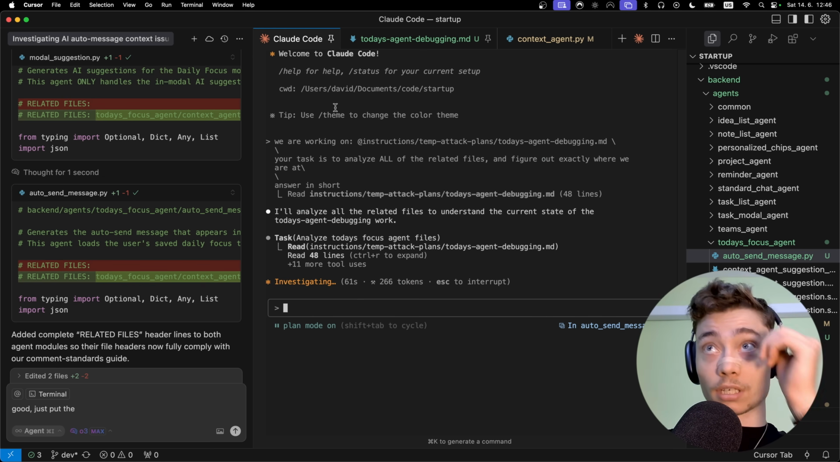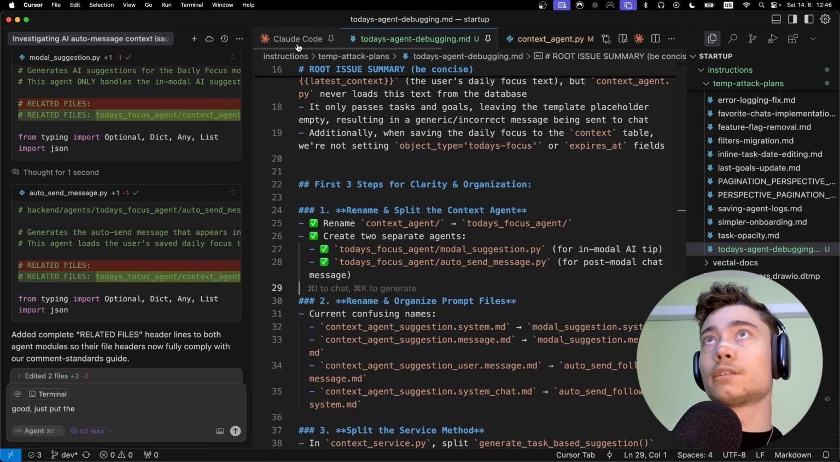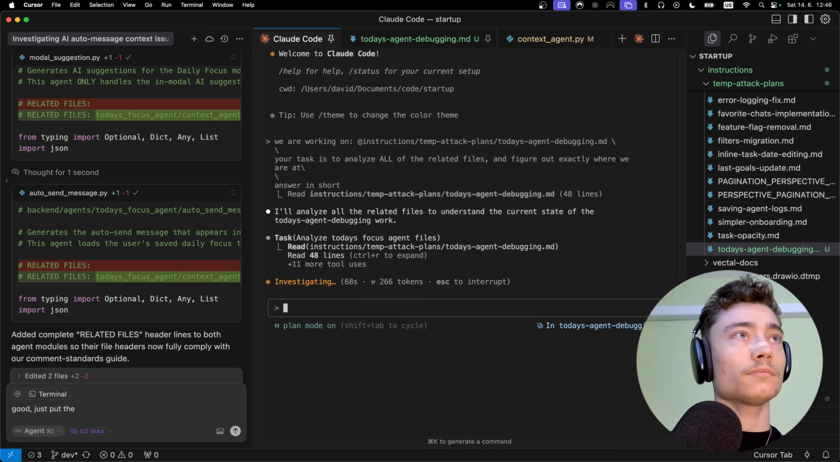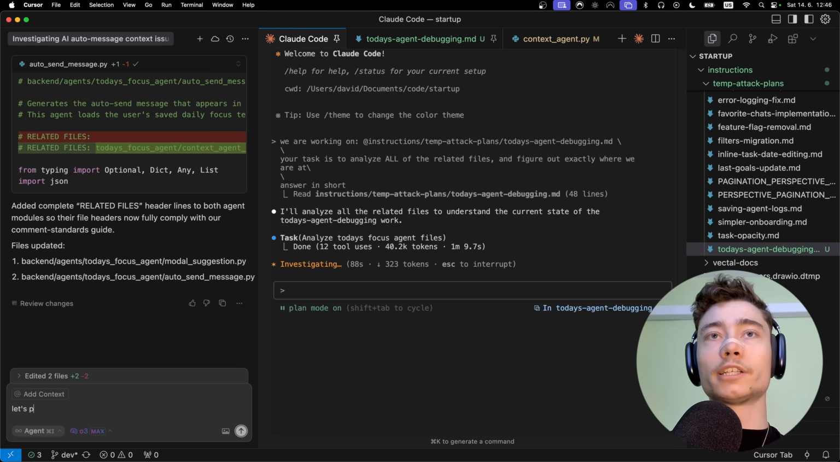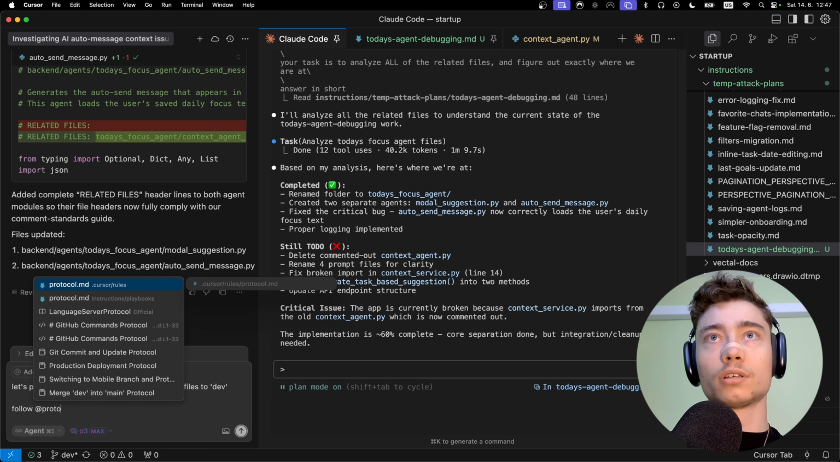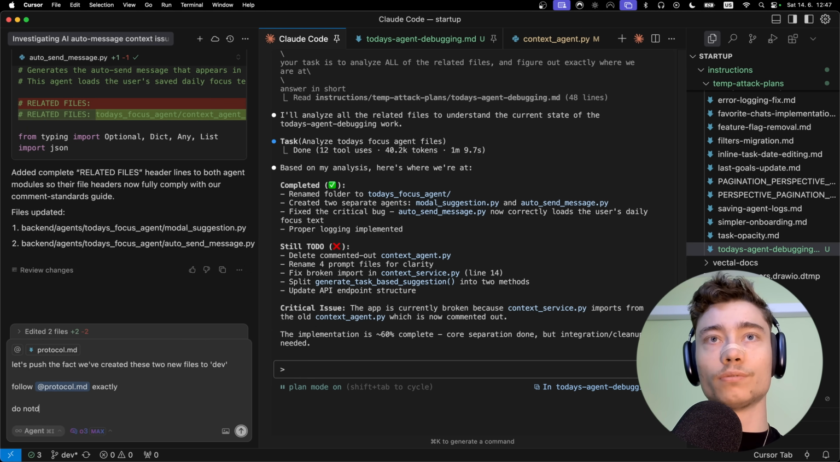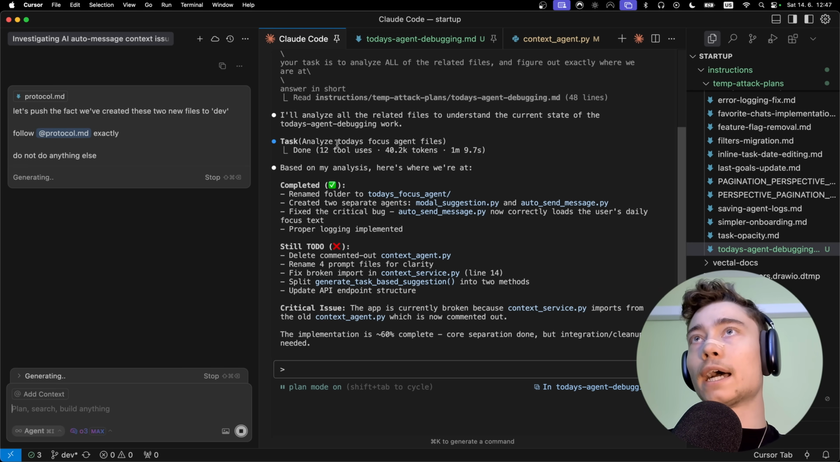Let's get back here. We need to push to GitHub the fact that we did this step, right? We separated this. Well, yeah, we should push it. Let's see. Okay, I'm gonna do it with the cursor chat because that's working. Let's push the fact we've created these two new files to dev. Follow protocol exactly. Do not do anything else. Okay, it says here's where we're at. Rename folder to focus agent. Created two separate agents.